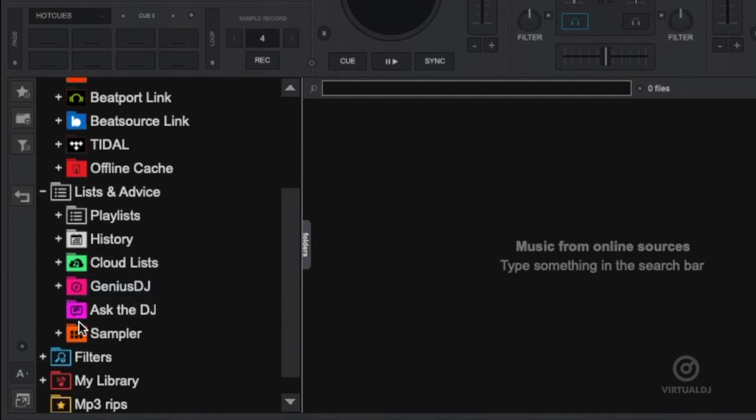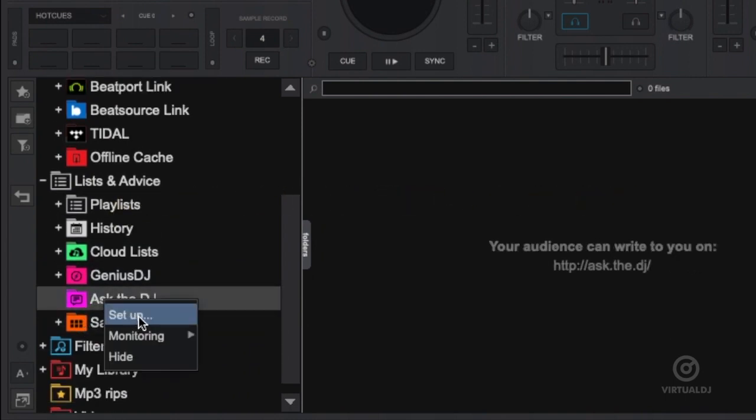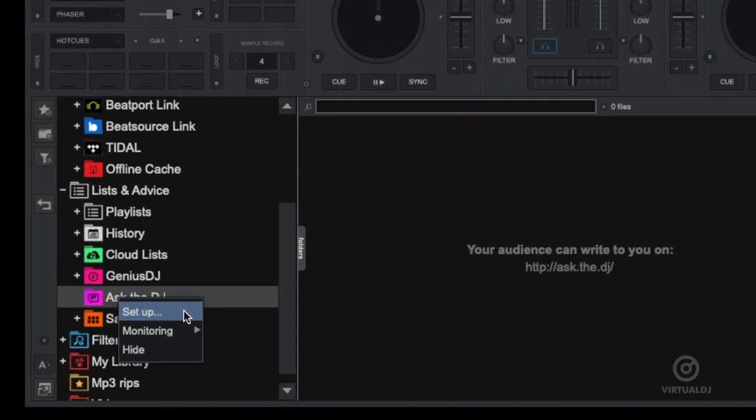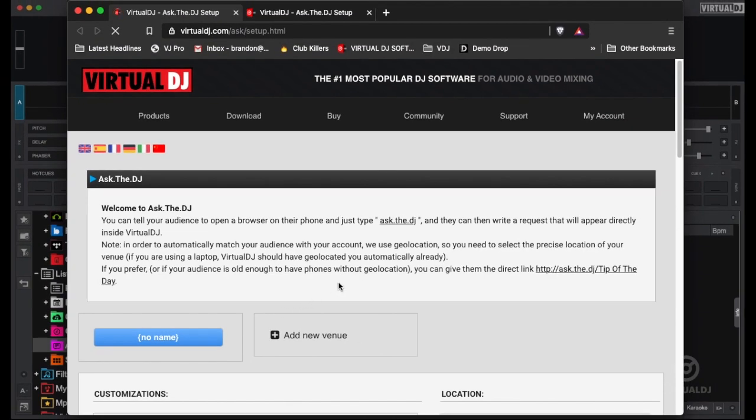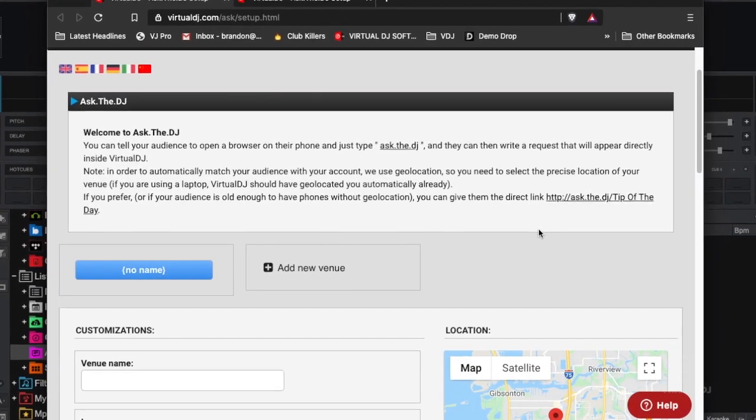To set up your Ask the DJ web page, right-click or control-click if you're on a Mac to bring up the sub-menu and select Setup. Virtual DJ will now open your default web browser and show your Ask the DJ settings page on virtualdj.com. In this area, you can adjust the settings for the following options.